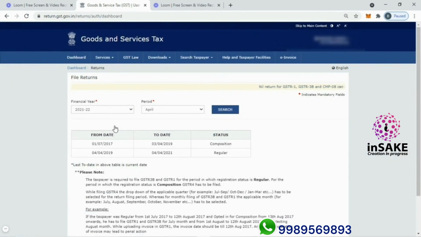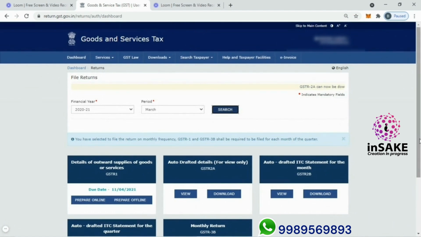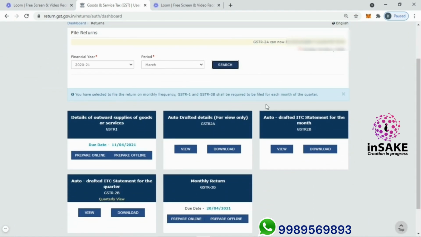Select the period for which you are going to file the GSTR 1 return. Click on Search. It will show the returns filed or to be filed for that period. This is the GSTR 1 return. As the name suggests, in GSTR 1 we will file outward supplies of goods or services.